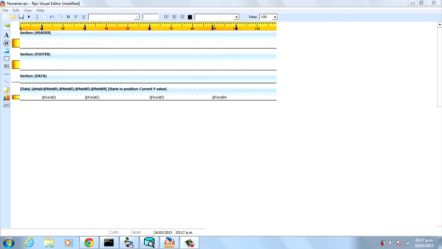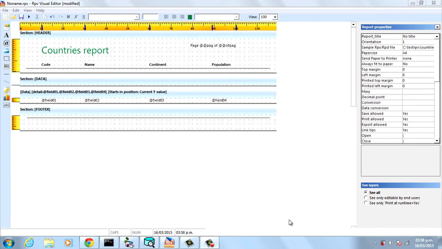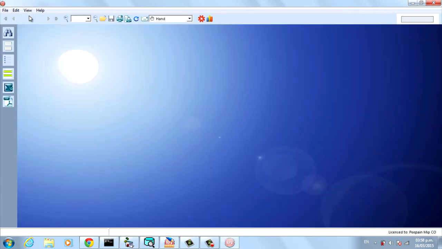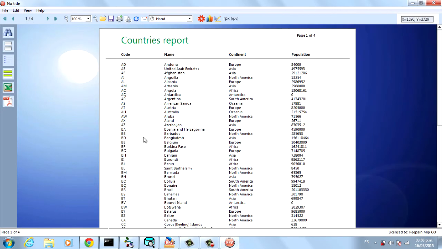Now we will take some time to prepare a better report to see it finished. Here we have the report finished. We have done some modifications. For example, we have prepared the header, adding a title, page references, and column names. Some other elements, such as a couple of lines. Now we will see the report. The report is still simple, but it's more attractive.